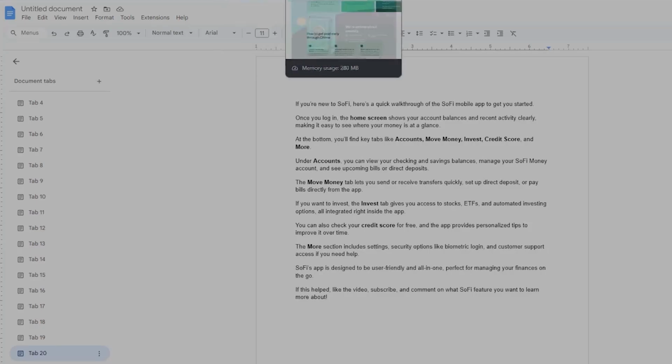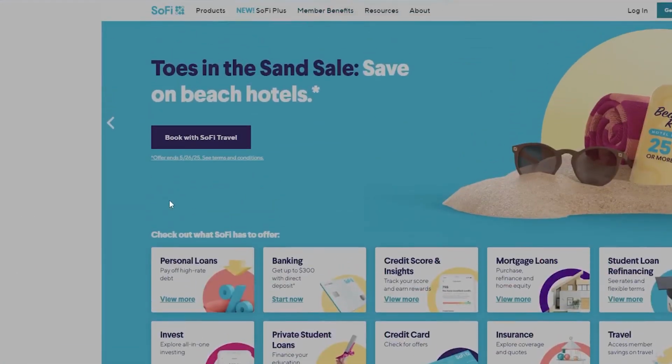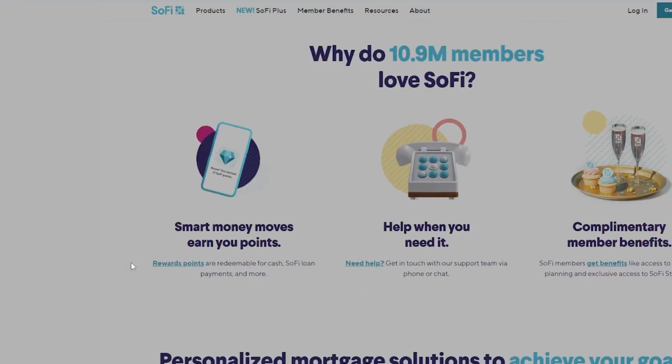If you're new to SoFi, here's a quick walkthrough of the SoFi mobile app to get you started. Once you log in, the home screen shows your account balances and recent activity clearly, making it easy to see where your money is at a glance.